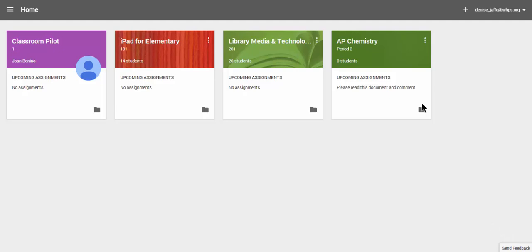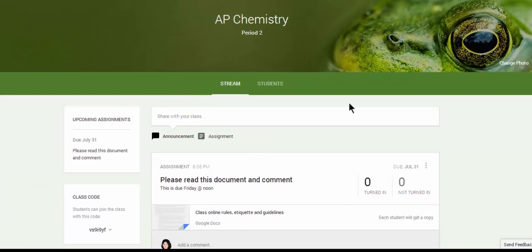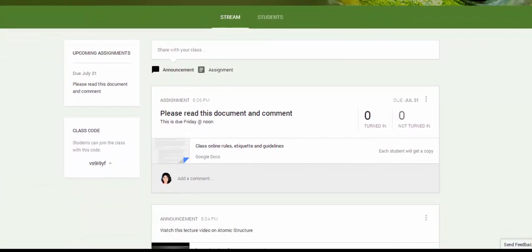I want you to notice that on the AP Chemistry tab on my teacher desktop for Classroom, it says upcoming assignments, and then it has this assignment saying, please read this document and comment. I'm going to go into this AP Chemistry class, and what I did was I changed the date of the assignment to this coming Friday, very soon. On the left-hand side, when I get to the desktop, it tells me there's an upcoming assignment, and this is the assignment, and it's linked to that assignment.